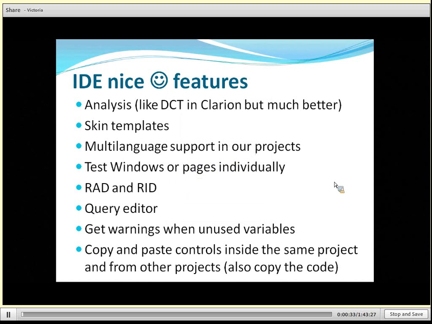Okay, hello again. So today I want to continue diving a little bit more into the IDE, talking about some other nice features. Today I want to talk about the analysis. The analysis in WebDev is like the dictionary in Clarion, but better.